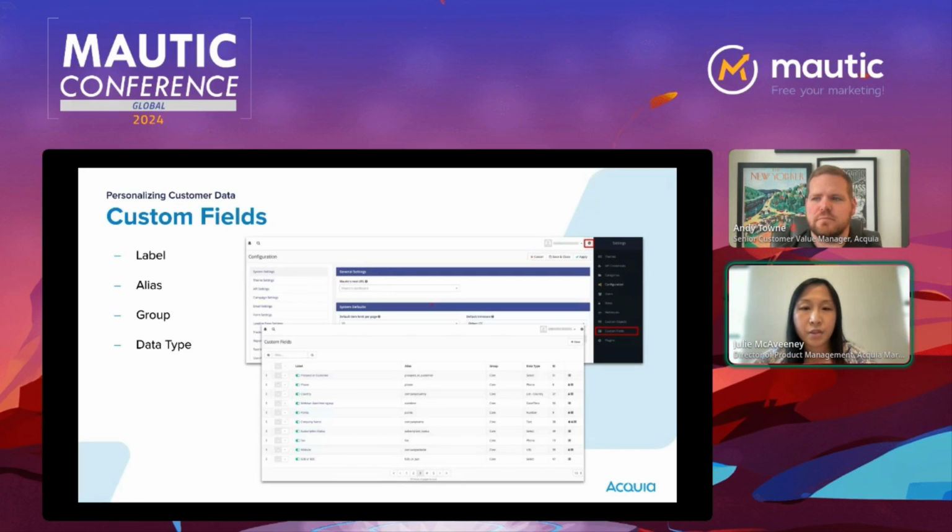So within custom fields, you have the label. This indicates the name for the custom field that appears in the user interface. You have the alias. This is the name that is needed in order to name the field in the database. So you can use this for API calls, tokens and emails, and other technical references to the custom field.